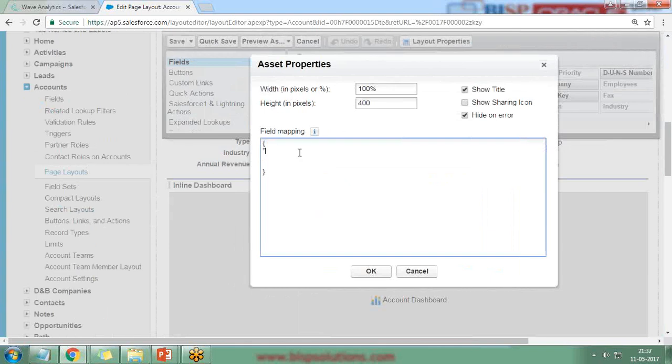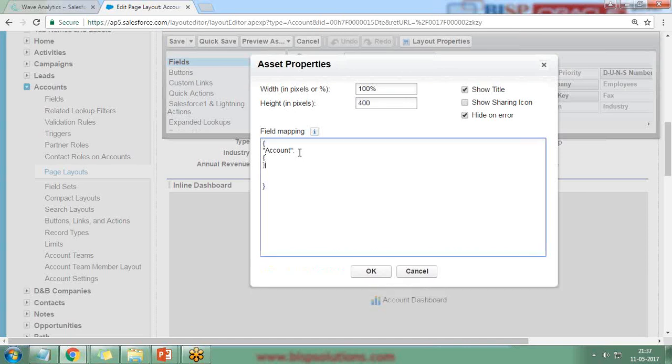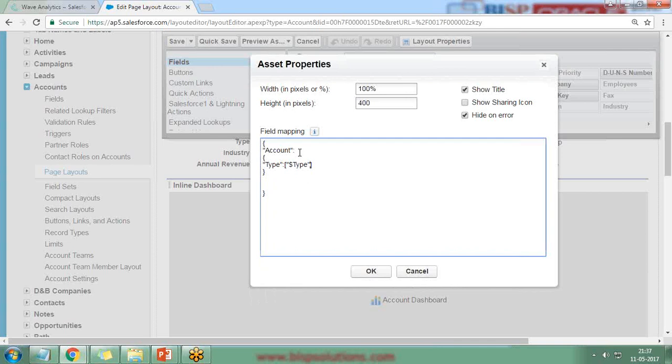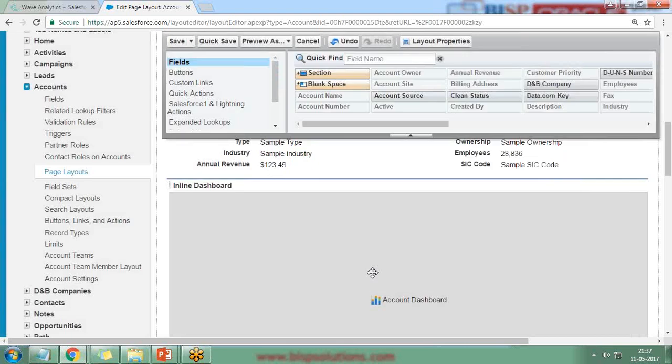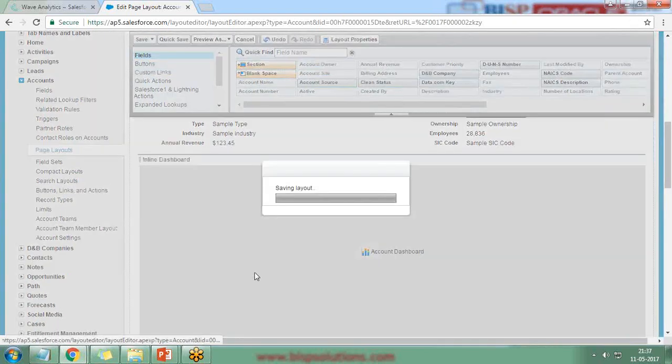And in this field mapping, first of all, I specify the dataset name, and then I mention here the field which we want to filter. So I want to filter type, and it should be based on the value selected by the user in the record, so dollar type, and click on OK. So let's get back to the original and save it.